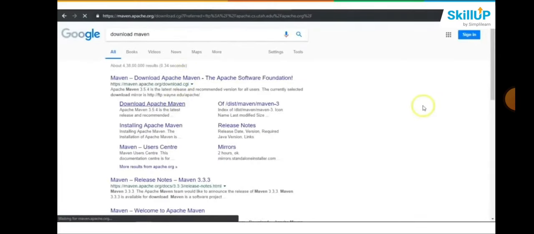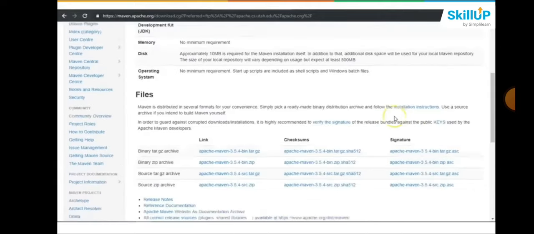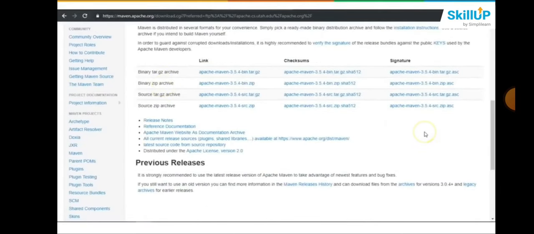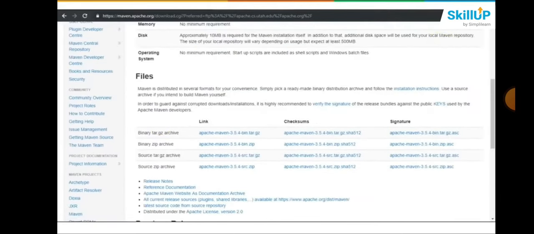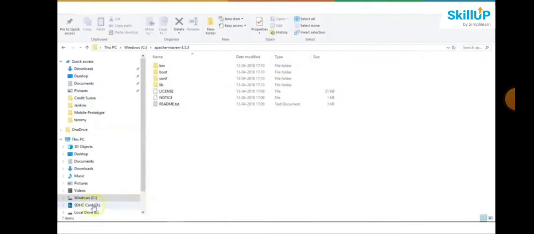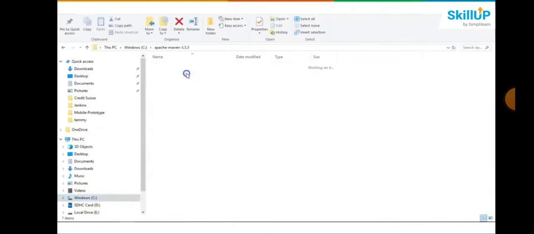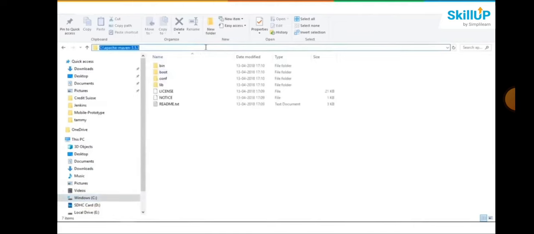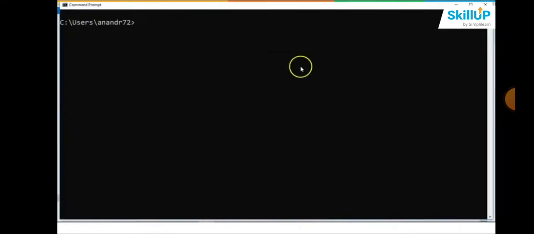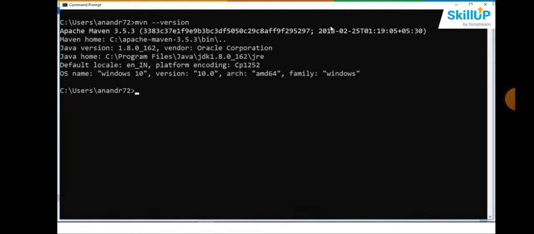There are various ways in which you can download Maven. There are binary zip files and archive files. I've already downloaded Maven, and if you see, I've unzipped it here. This is the folder where I've unzipped my Maven. Maven is an open source build tool, so you'll have to set a few configurations and set up the path. If I specify mvn --version after I set my path, Maven should work.